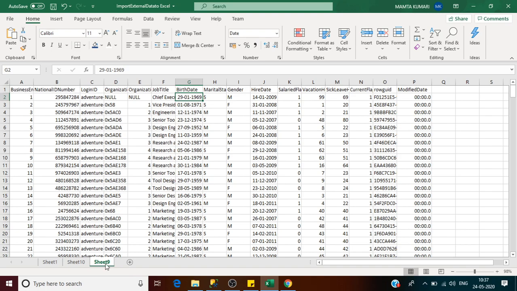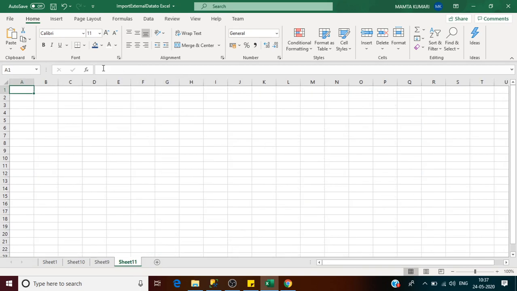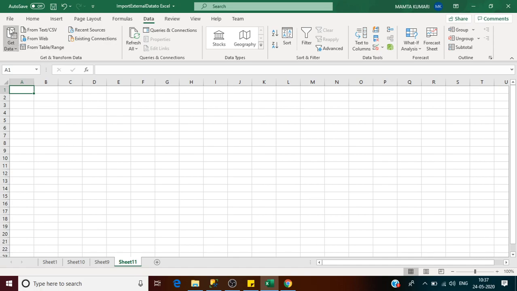You can eliminate this factor by importing this data directly from the web, or from the Excel sheet as well. So how can we do it? Let me click. What I have told you is the manual process, and this is the automatic. I have created a new sheet, go to Data, then there is an option Get Data.